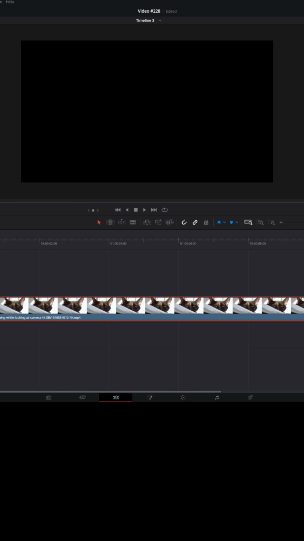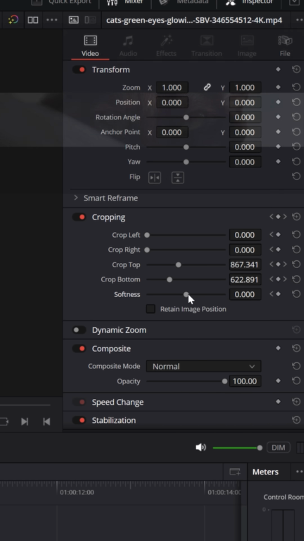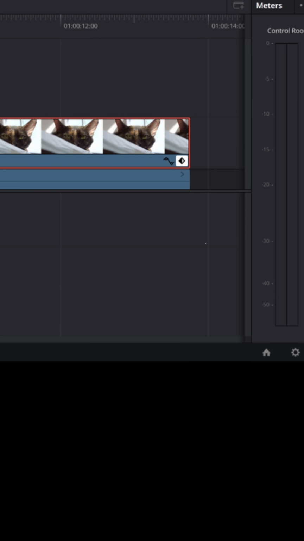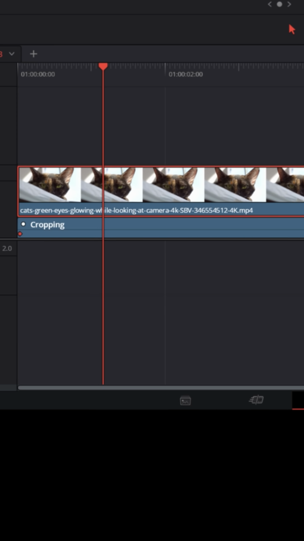These lines are a little bit harsh, so what I'm going to do is go up to the upper right inspector under the cropping section, and I'm going to pull the softness back just a little bit to give us a little softer edge to these lines. By clicking on the keyframe window for this clip, this keyframe right here is actually the softness. I want to pull that all the way back to the beginning so the entire motion has soft edges.